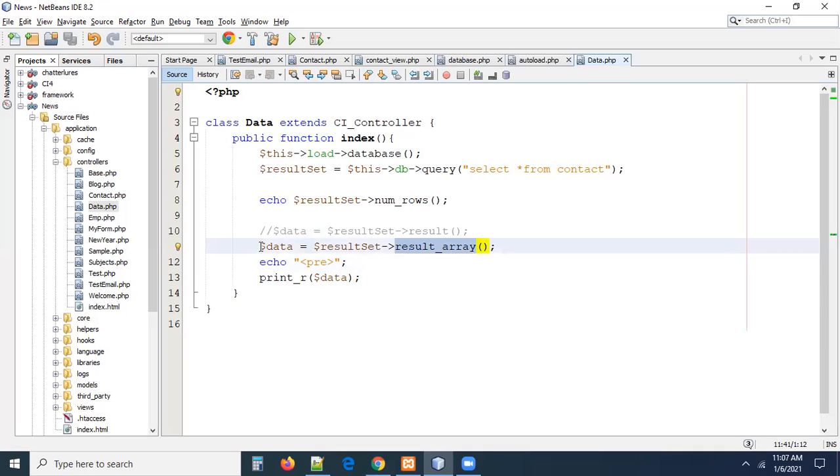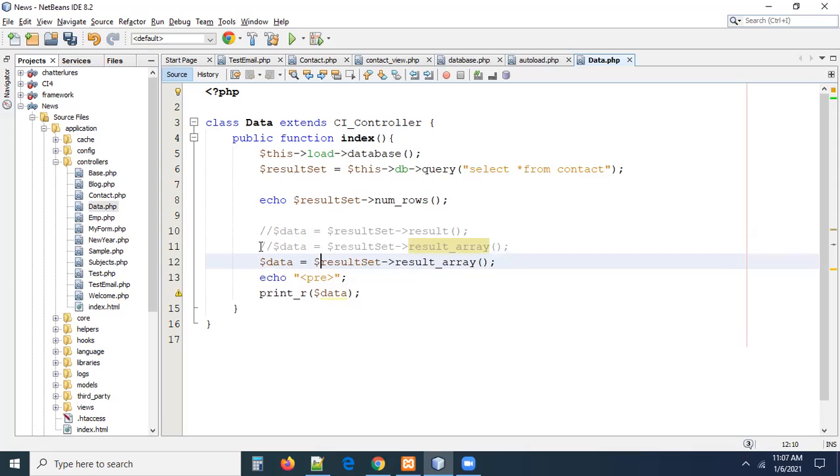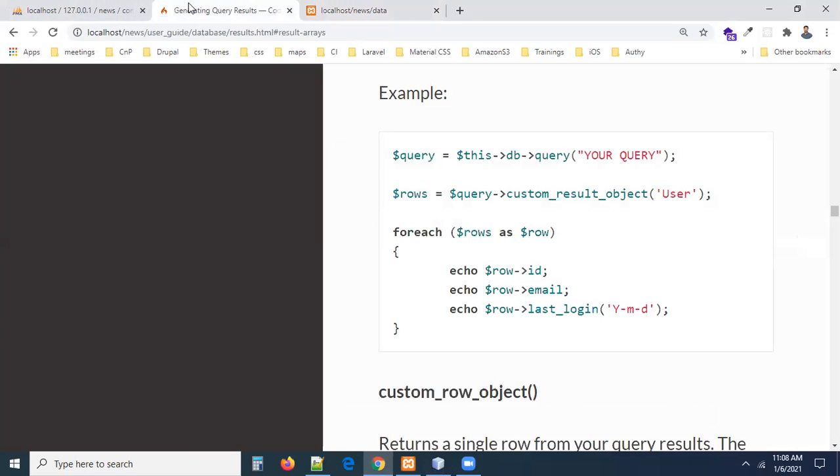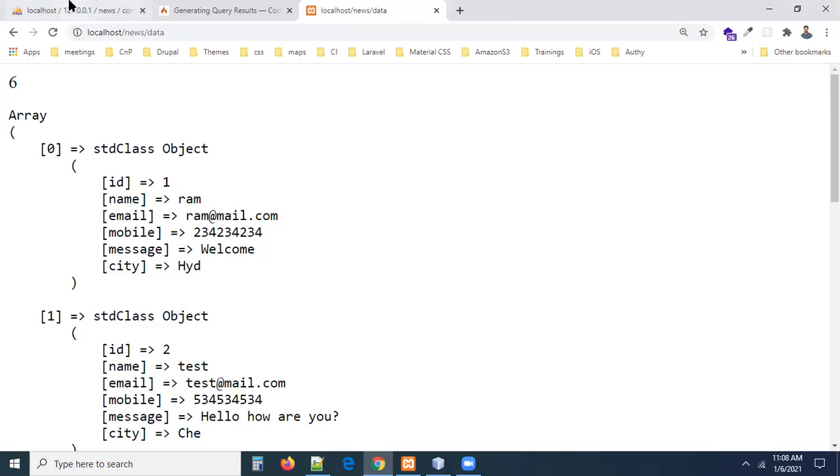Now I have a doubt, guys. In the manual, I didn't see this method, result underscore object. Let me go and write this method. Result object is a method. Let me refresh the page here. You are getting the output, but I didn't see this method in the manual. Why? What happened? Did they mention it anywhere? I don't know, but anyhow, whatever it may be, this is one more method we have.